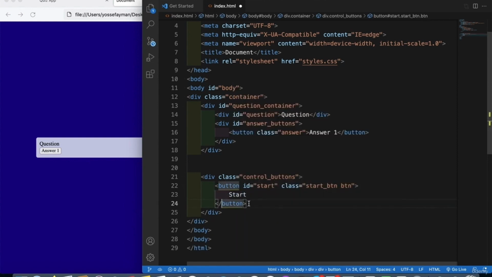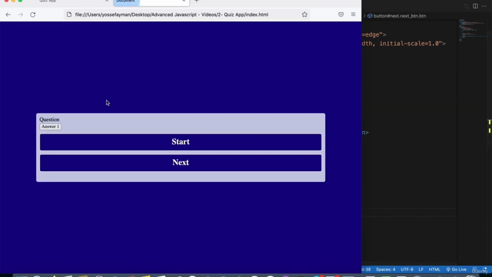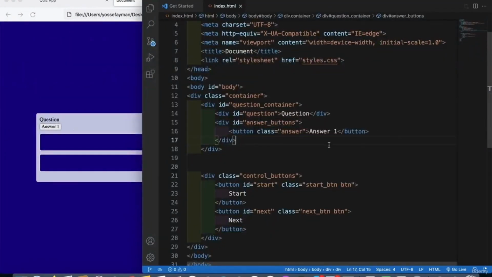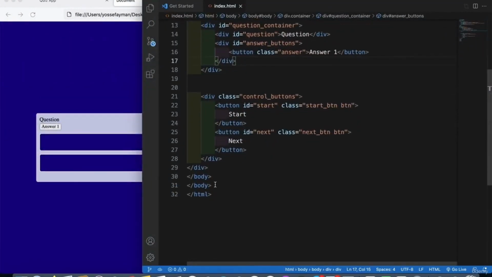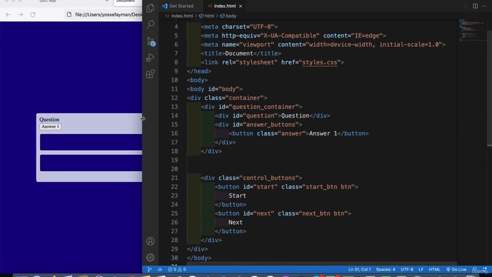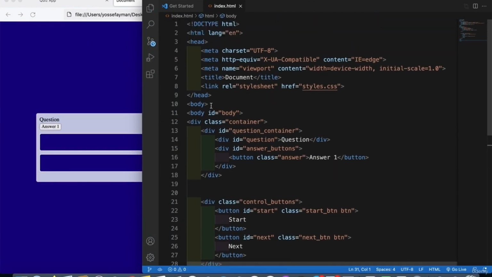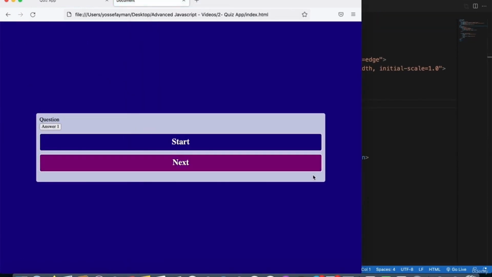We can now copy this one. This will be for the next, and this also next, and that's next. So here we got the start and the next. Okay, that's good. And now we're done with the HTML. What I just need to do is to edit. Do we have a double body? Yeah, we need to delete that.